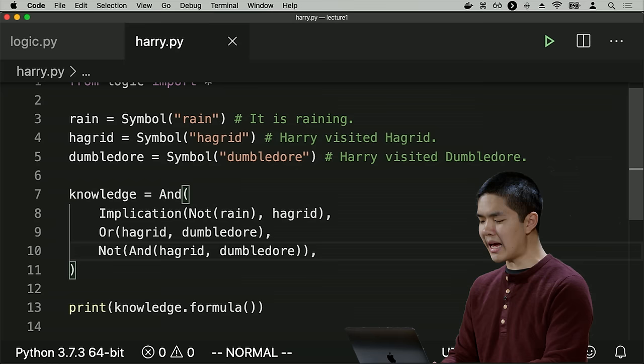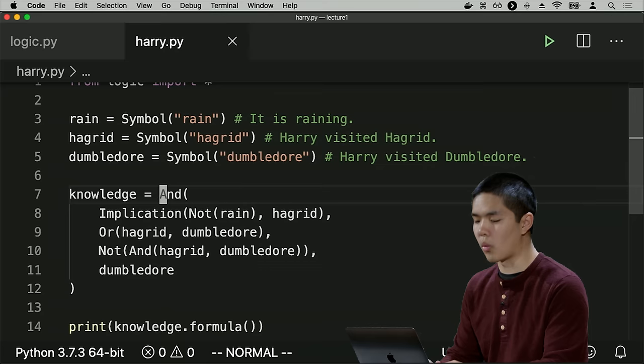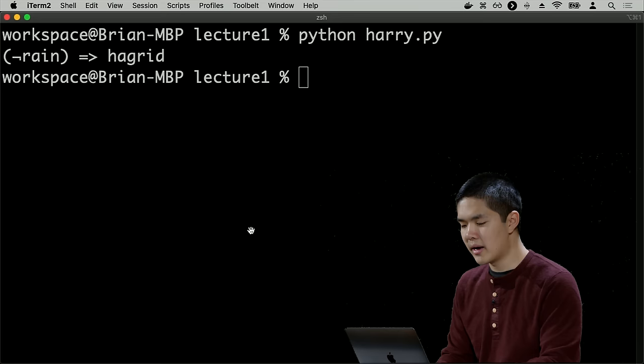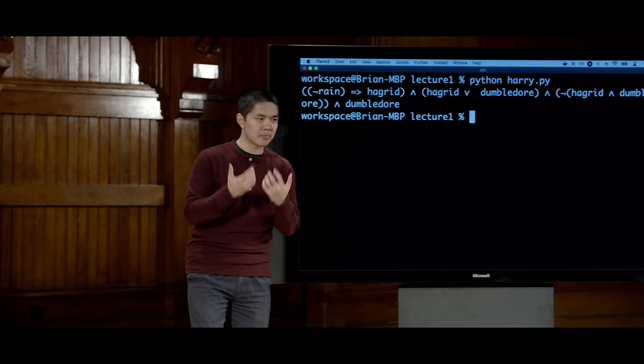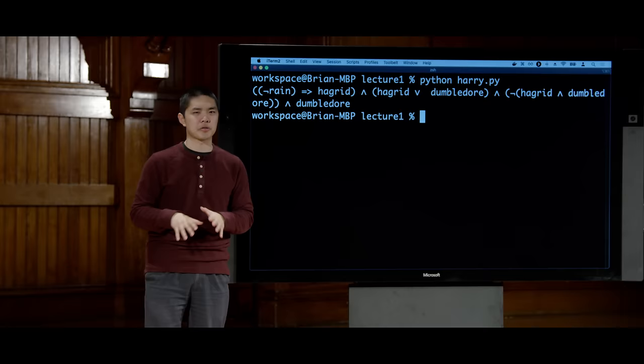And finally, the last piece of information that I knew was the fact that Harry visited Dumbledore. So these now are the pieces of knowledge that I know, one sentence and another sentence and another, and I can print out what I know just to see it a little bit more visually. And here now is a logical representation of the information that my computer is now internally representing using these various different Python objects. And again, take a look at logic.py if you want to take a look at how exactly it's implementing this, but no need to worry too much about all of the details there.